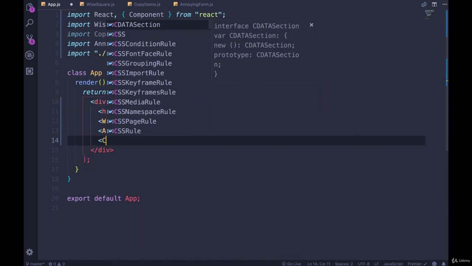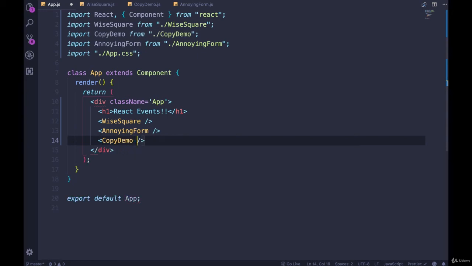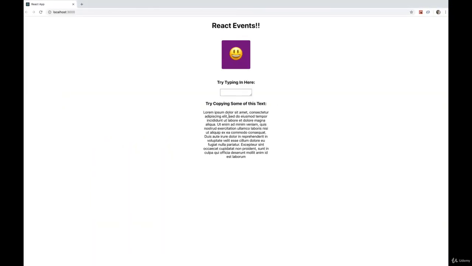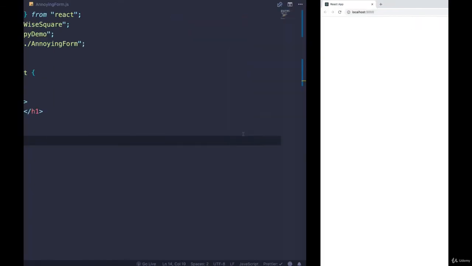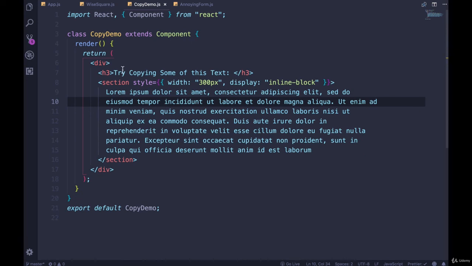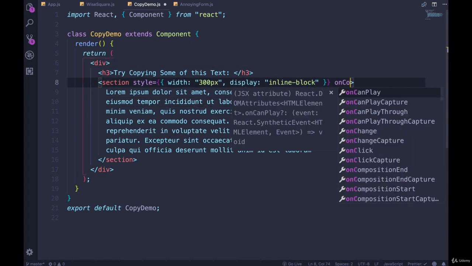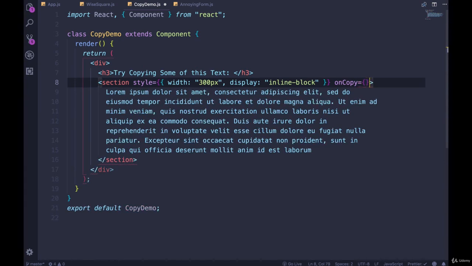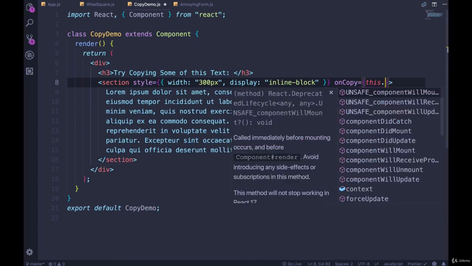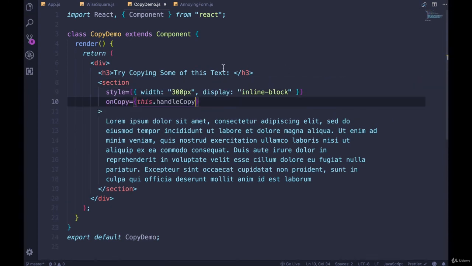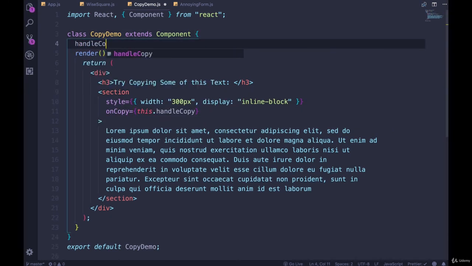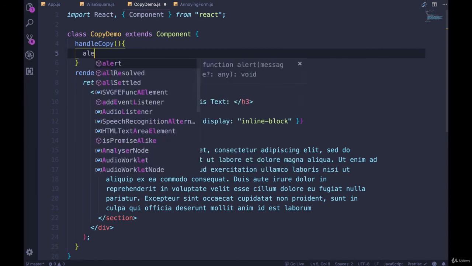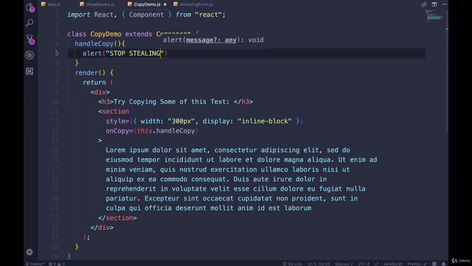So if we take a look at this component now, copy demo, come over here. This is what it looks like. As I copy this, which I'm doing right now, nothing happens. But if we want something to happen, we go to that section. Currently it has some style that I've passed in. I'm going to do onCopy and then pass in something like this.handleCopy, and then define it up here. And all I'm going to do is alert "stop stealing from me" and save.